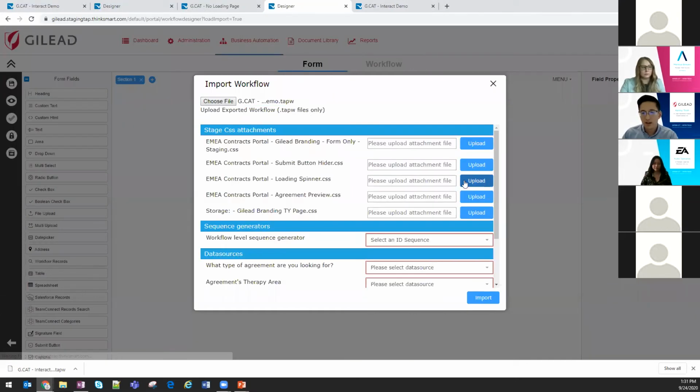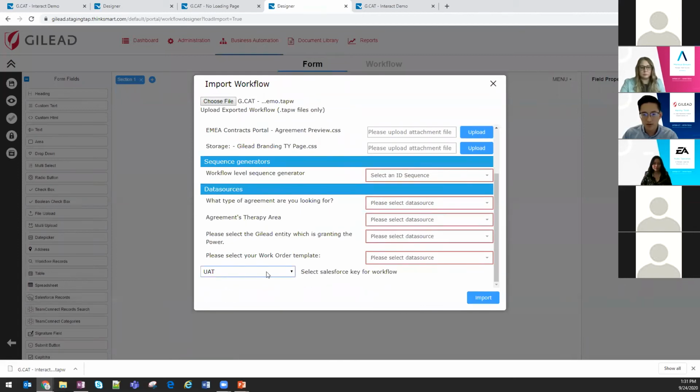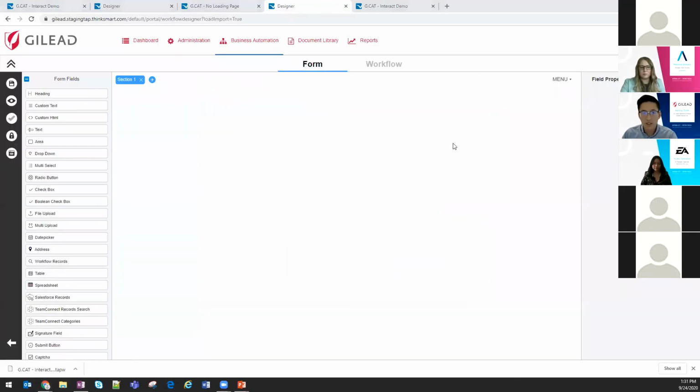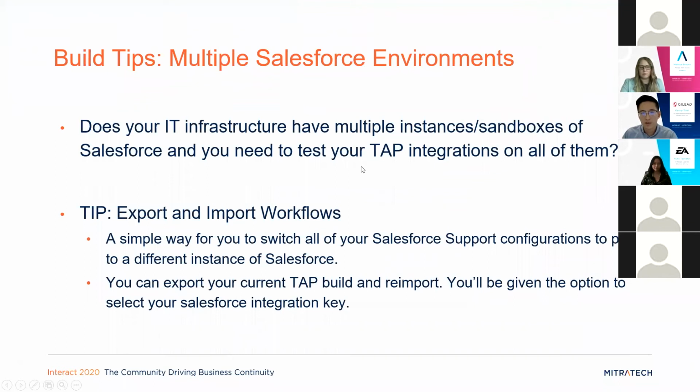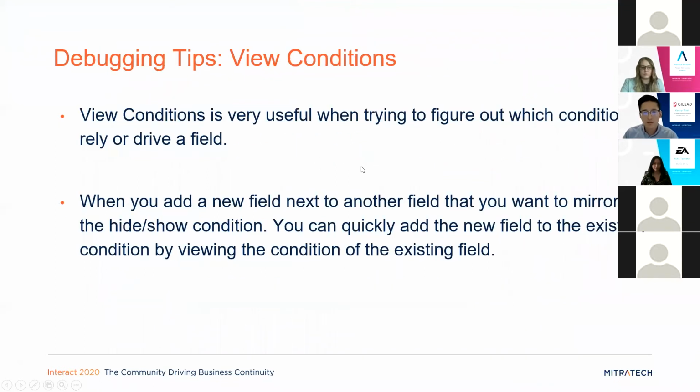If we scroll down to the bottom, my Salesforce key is currently selected to UAT, but I can easily change it to demo. Because of the way Tap's import feature works, it's going to change it to point to the right keys, and then you've saved yourself a bunch of time even if you have to recreate them. So that's what we did for the multiple Salesforce environments. Those are the build tips.